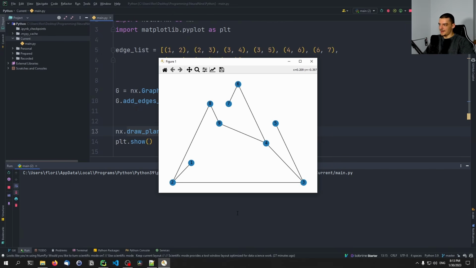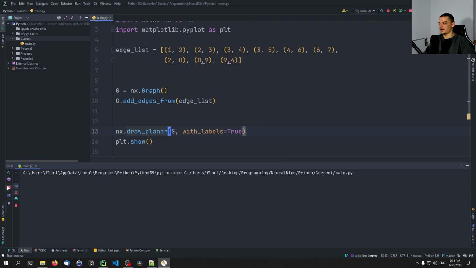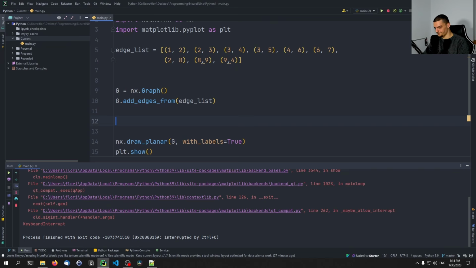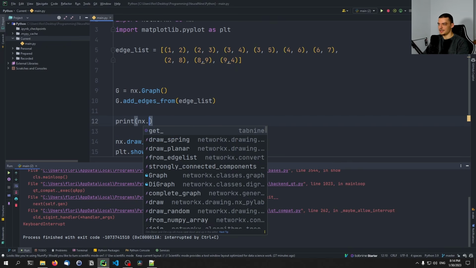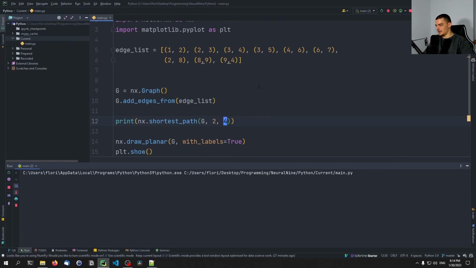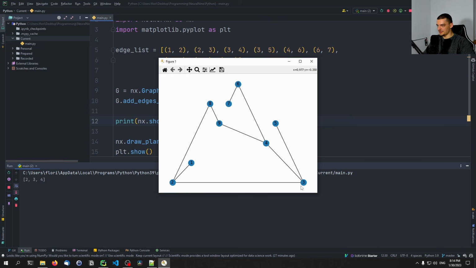There you go. So now, in order to get from 2 to 4, I have 2 paths. I can go 2, 3, 4, or I can go 2, 8, 9, 4. And I can find shortest paths quite easily by just saying print nx dot shortest path in the graph G from 2 to 4. And then I will get 2, 3, 4. This is the shortest path.